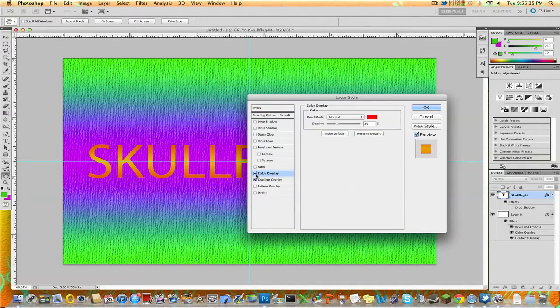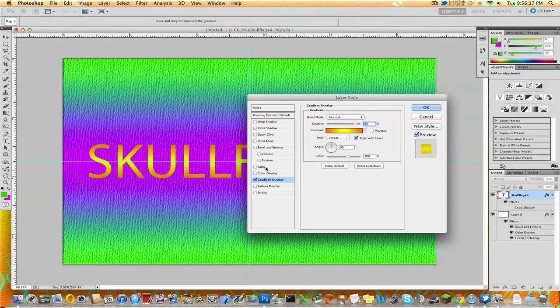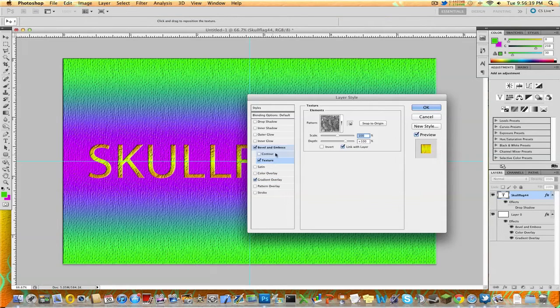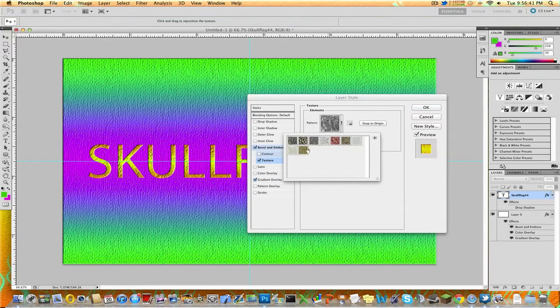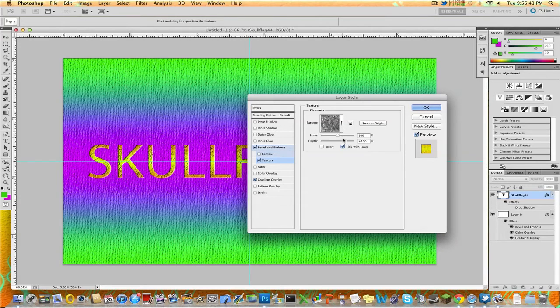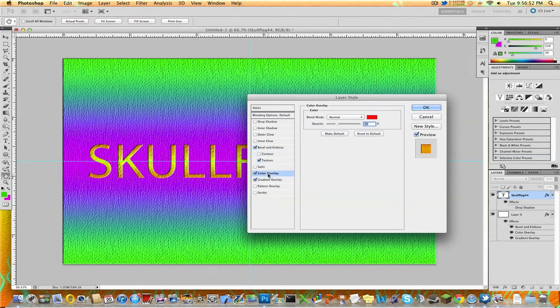I don't think we want an overlay. I think that just looks nice. But then let's add some texture. See, there we go. That makes it look a lot cooler. I even like that first one there. Add some more depth, or maybe a little less. Let's see. Right about there. That works. And then add some satin.